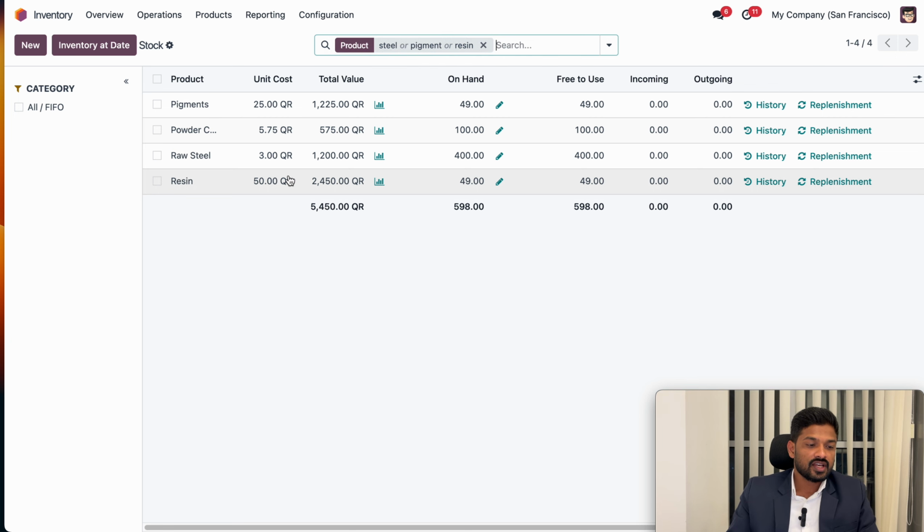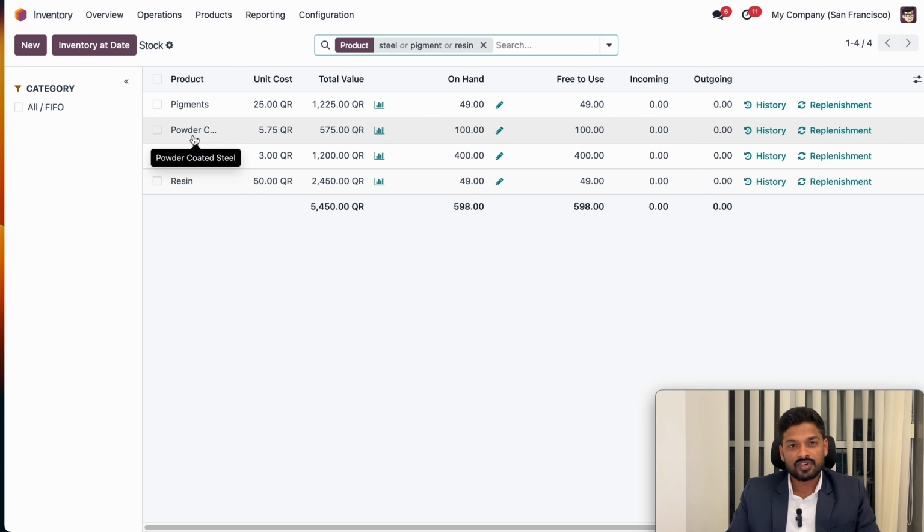For 100 kilograms of raw steel, we are using 1 kilogram or 1 unit of pigments and 1 unit of resin. So this 0.75 is the cost of these pigments and resin. So I hope you understood how subcontracting works in Odoo. Thank you. Have a nice day.